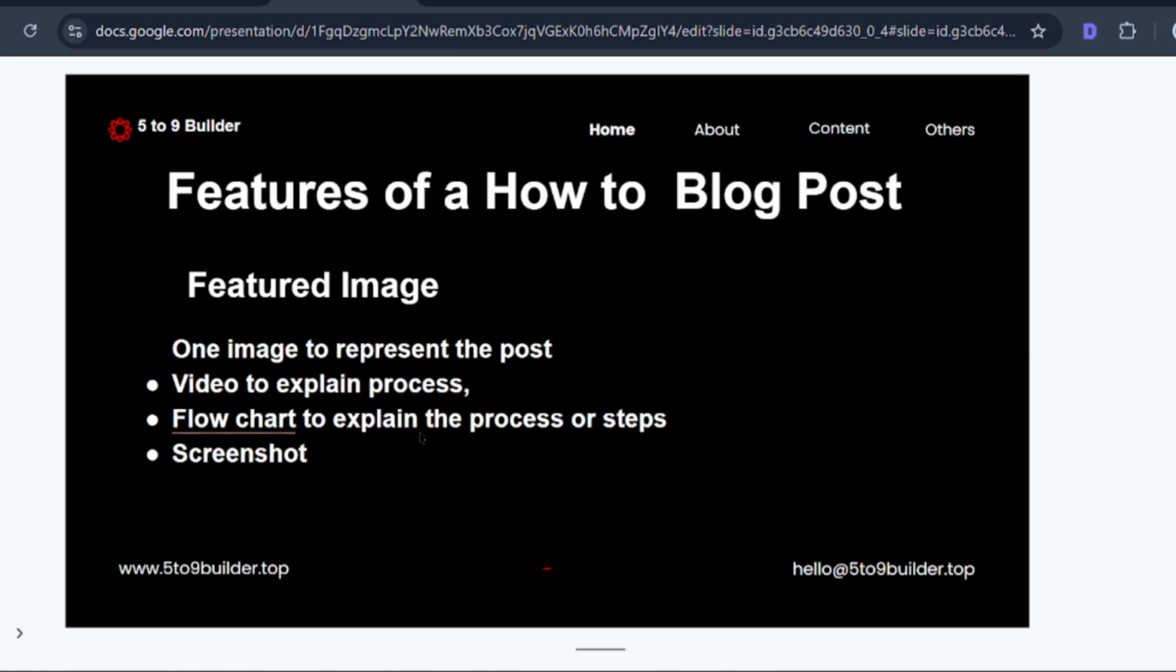You can also add a video. You can link to a video that explains this in detail within this blog post to show the person the process, instead of putting it in written form. And then you can also use a flow chart to explain the process or steps involved in whatever tutorial or education you are giving to the person.